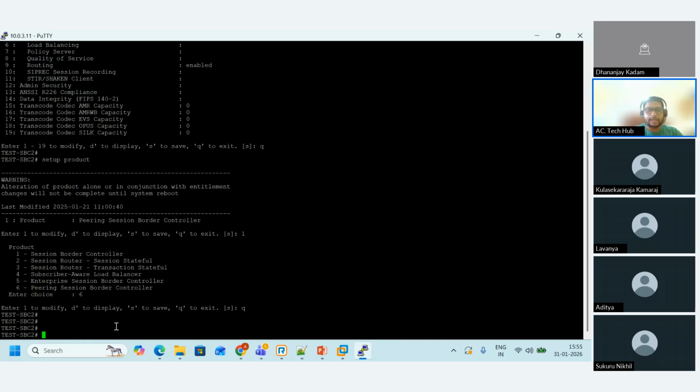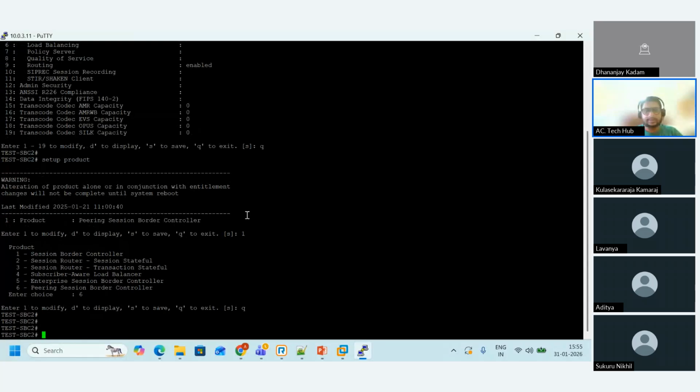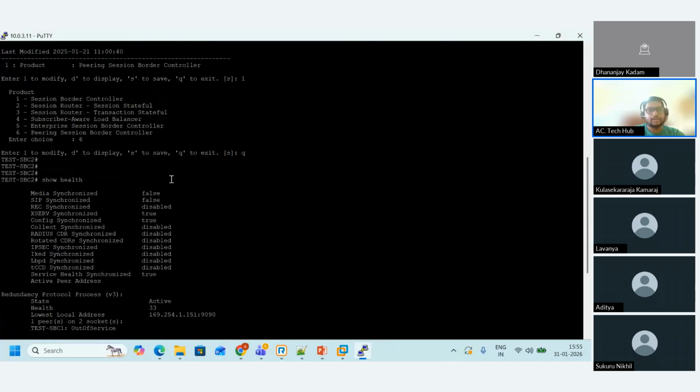So this is how you will set up your product, and then for session capacity configuration, you have to set up your entitlements. And if you do show health, this is the basic command. Because I have not enabled SIPREC at global level, that's why it is showing disabled. Configuration is synchronized because these are the default settings. It will always be true.